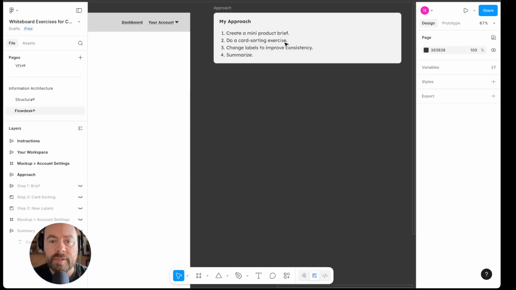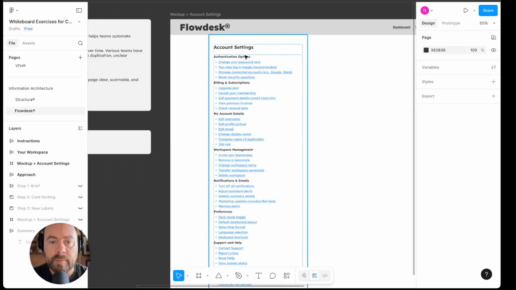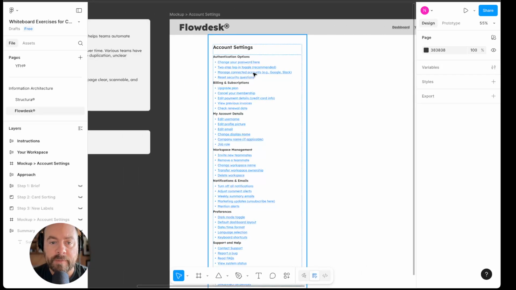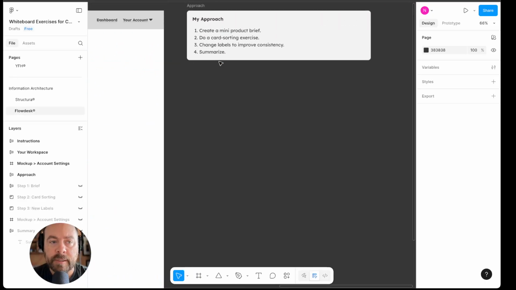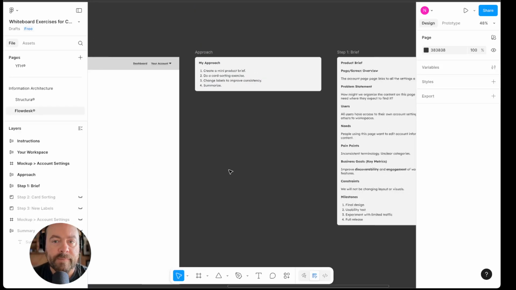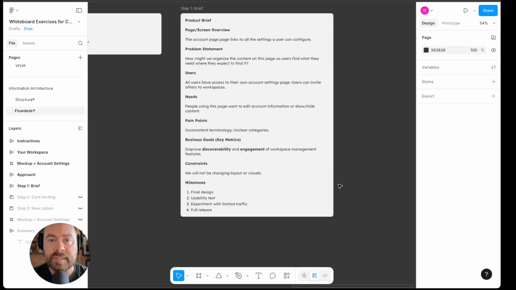Step 3 will be to change labels so that they're a little bit more consistent, maybe more descriptive. Some of these might be a little bit long, so I'm going to adjust those. And then my last step will be to summarize my process. So I've done this already just to save time and make this video a little bit shorter.